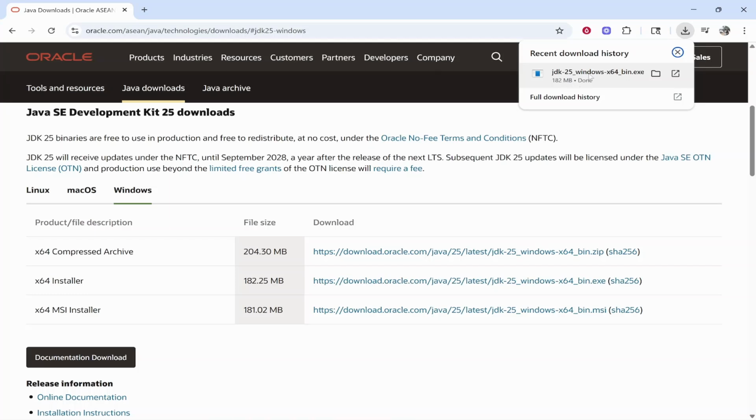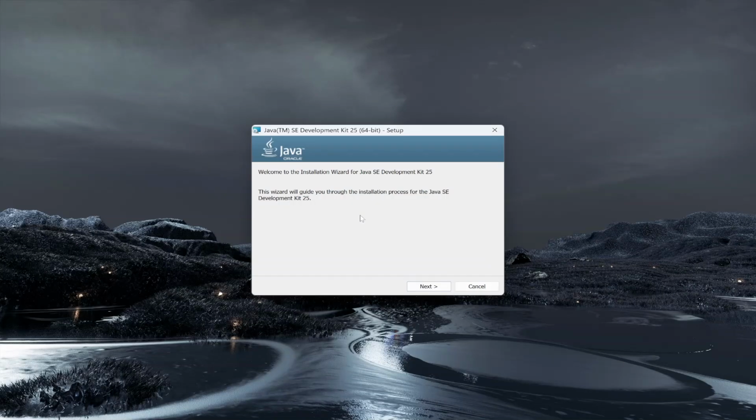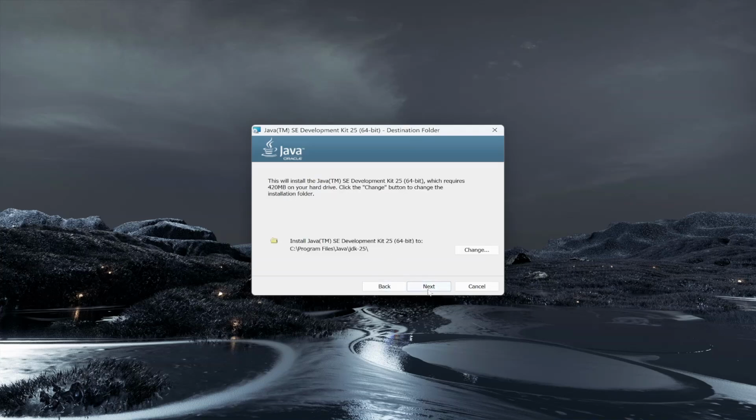And what you can do is you can go ahead and then run this. Now it will open up the installation wizard. From here you can click on next. You can then click next again, or if you want to change the installation folder, you can do that. I'm going to leave it on default. Click next and it will then install Java.